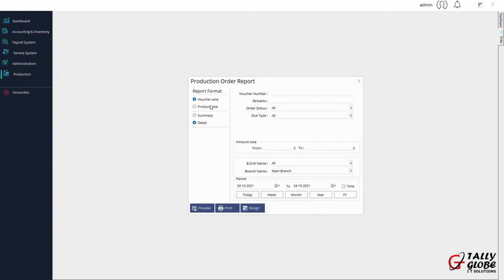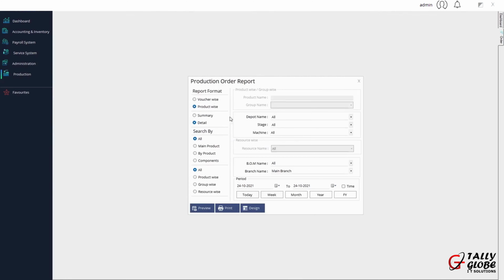Okay, so this is the voucher wise option. And if you go to the product wise option, then you can filter using the main product or byproduct or components like that. And product wise, group wise, and resource wise options are also available.